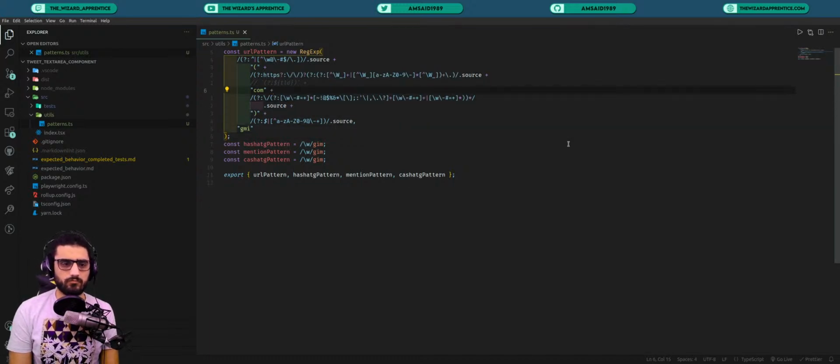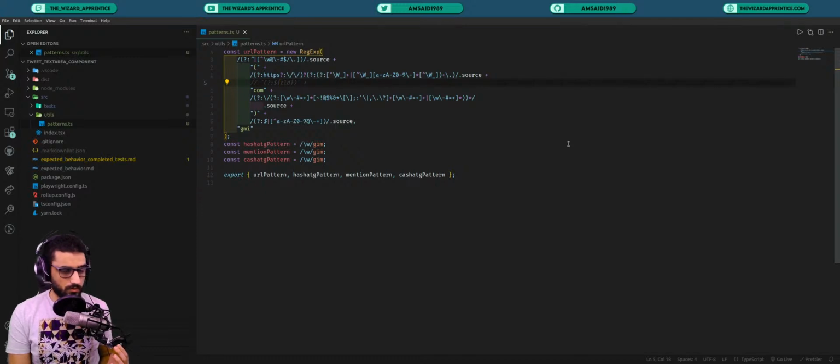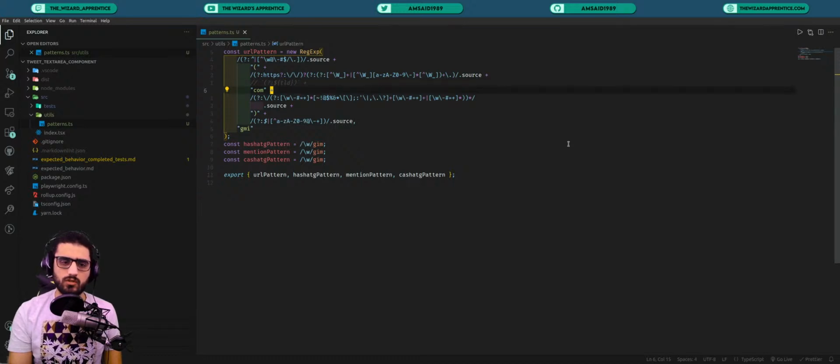Basically what we have disabled here is something that gets the top level domains. As again, if you've watched any of the previous streams, you remember that a URL is highlighted in Twitter if it includes one of the top level domains, which is like the .com, .org, .net, anything like that. So for the moment I just don't want to go into fetching the actual list of the top level domains, so I'm just going to use only .com.